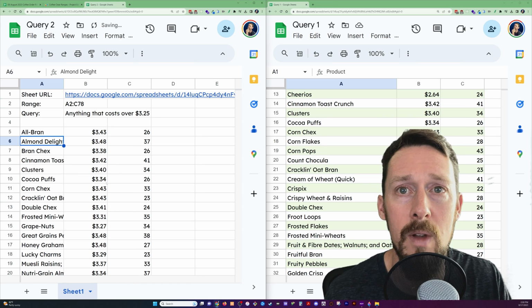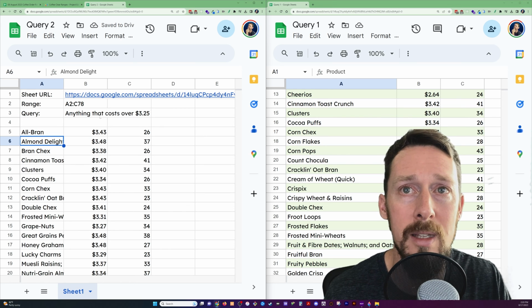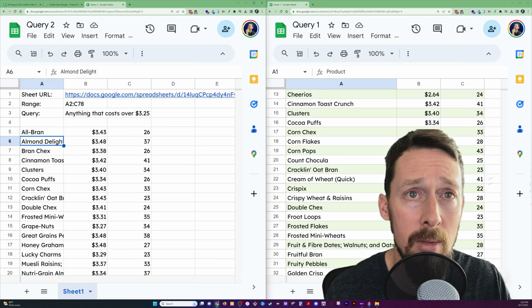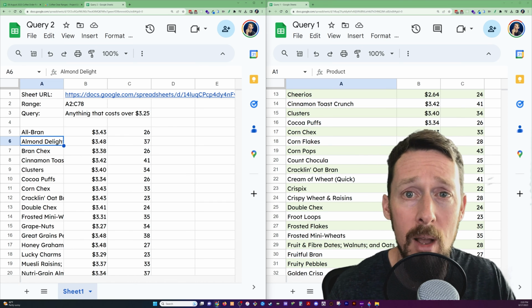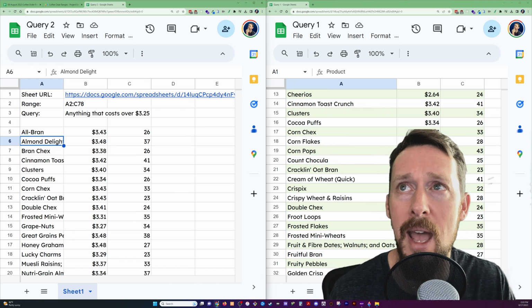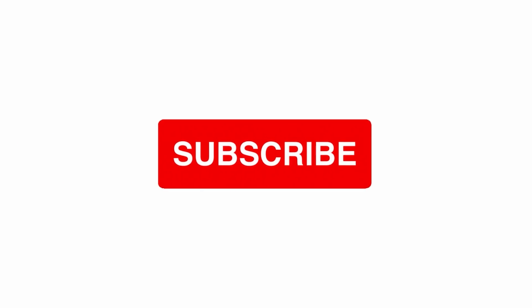And there we go. We've got all the info where it's greater than 325, thus proving that you can indeed pretty easily query one sheet from another sheet as long as you have access to and can grant access and permissions to both of those sheets.